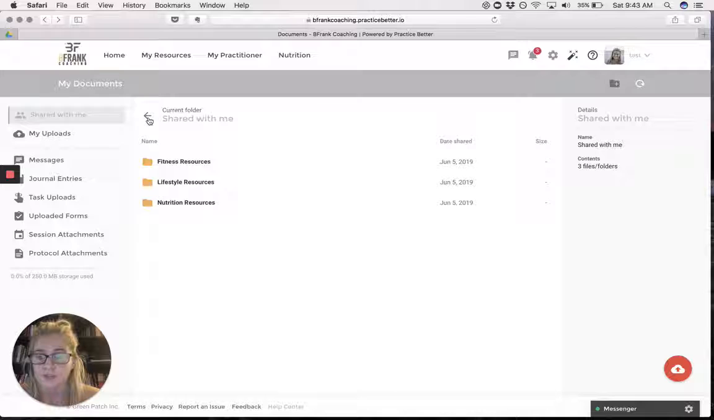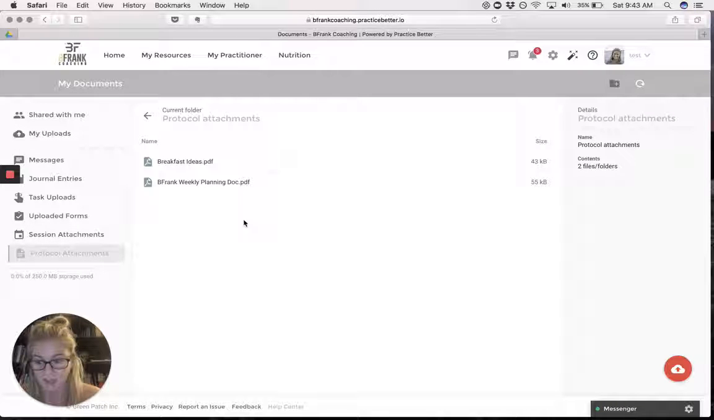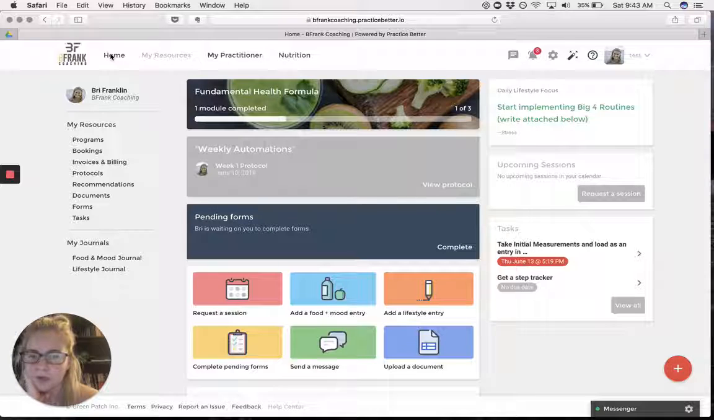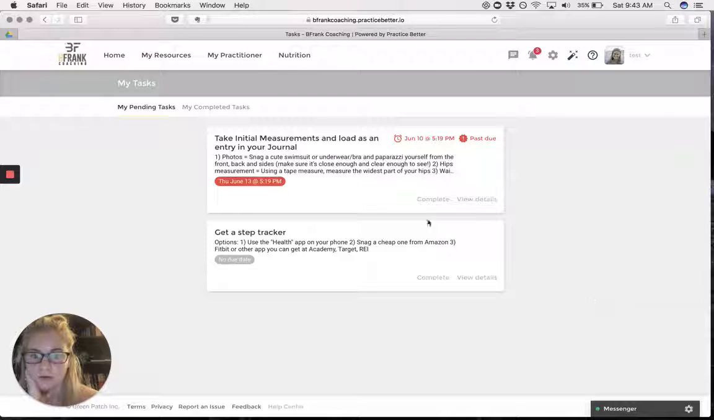Another way that you can see files that have already been shared with you via the protocols is to go to the protocol attachments. That starts getting a little bit messy because it's just things that are loaded, but just so you're aware of what those different categories are. Okay, so I'm going to head back to home, and then on this main page we'll see any upcoming tasks here on the right, so you can view all.